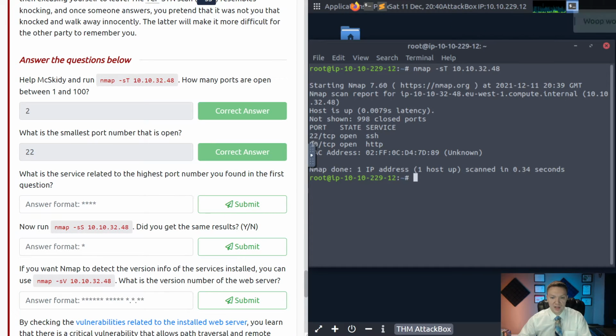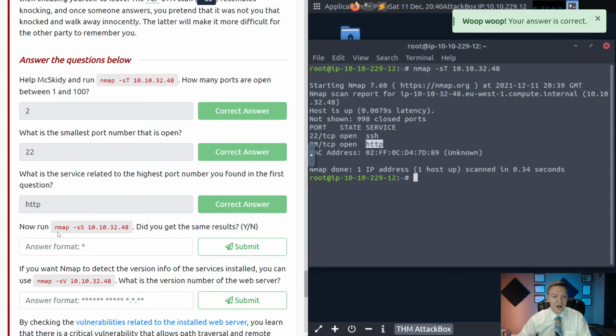What is the service related to the highest port number you found in the first question? The highest port number is 80. We can see that here. It's kind of covered up here, but 80 is the well-known port number for HTTP. Enter. That's correct.